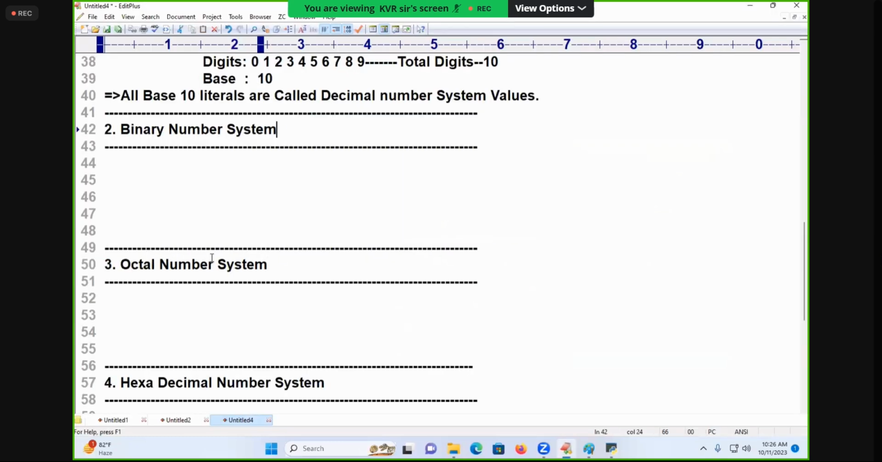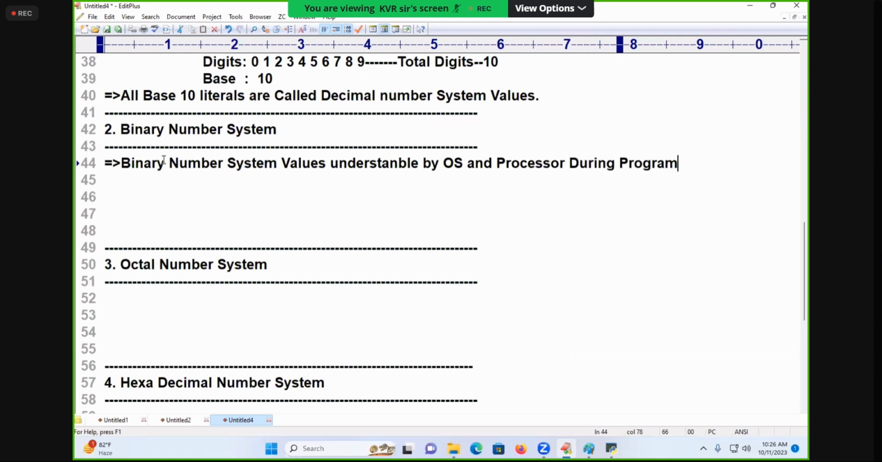Now I am writing. Binary number system. The binary number system values are understandable by the OS and processor during program execution. Correct or not? During program execution.